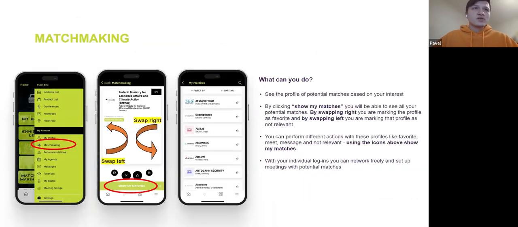Matchmaking tab. With matchmaking, you can see the profiles of potential matches based on your interests. By clicking on Show My Matches, you will be able to see all your potential matches. This has the following logic: by swiping right, you mark the profile as favorite, and by swiping left, you mark that profile as not relevant for you. You can perform different actions with these profiles, like favorite, meet, message, and marking them as not relevant, using the icons above My Matches, so these icons. With your individual logins, you can network freely and set up meetings with all your potential matches.